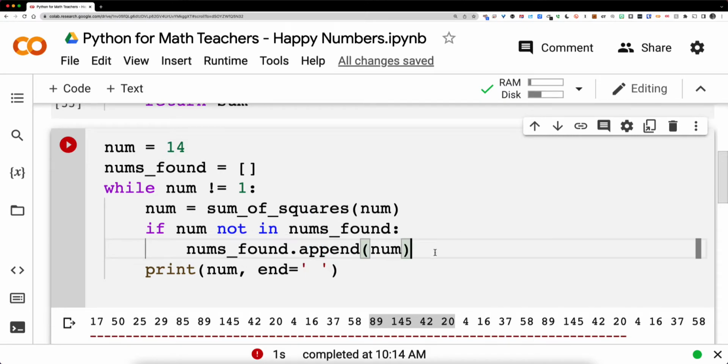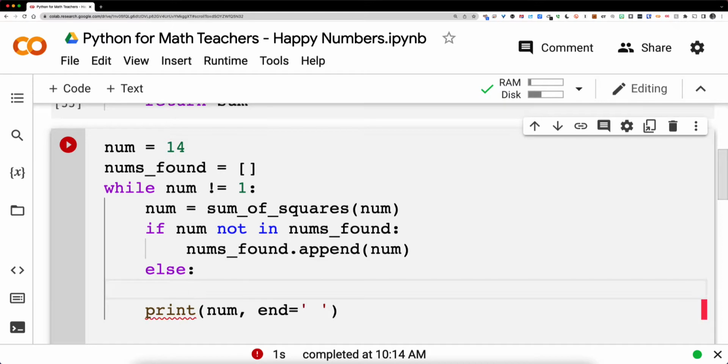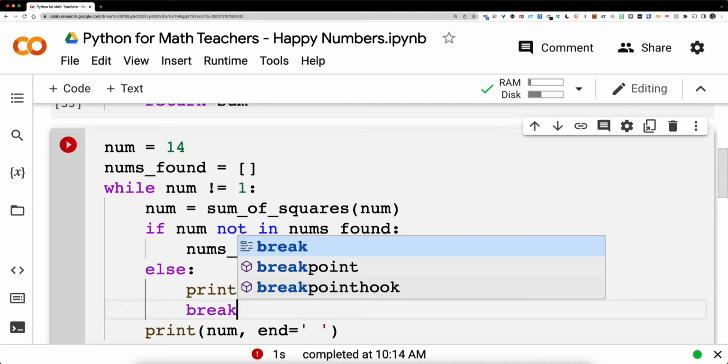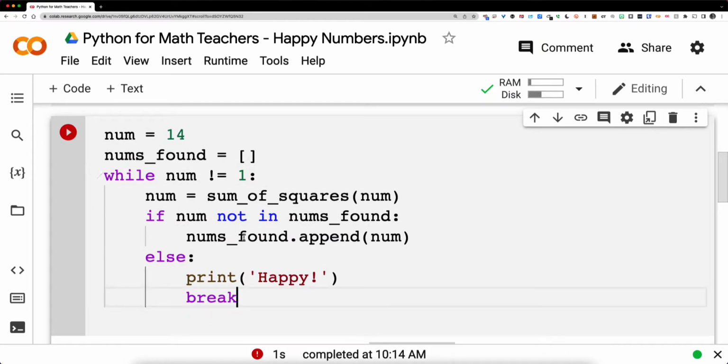Okay. Else, we can say print happy, because then it's a happy number. And if it's a happy number, then at that stage we want to break. We want to get out of there. So let me get rid of this print statement. We don't need that.